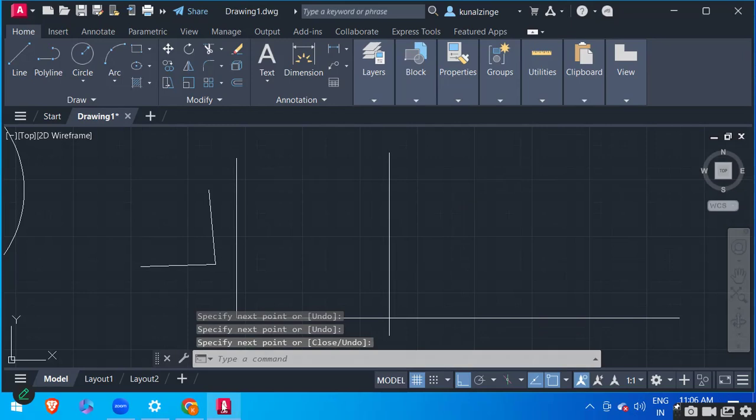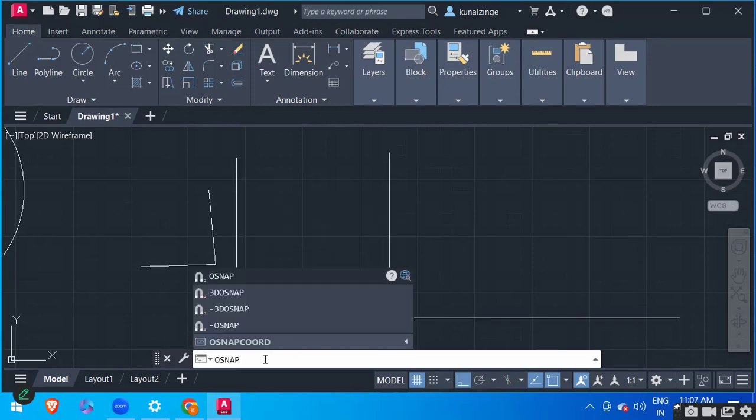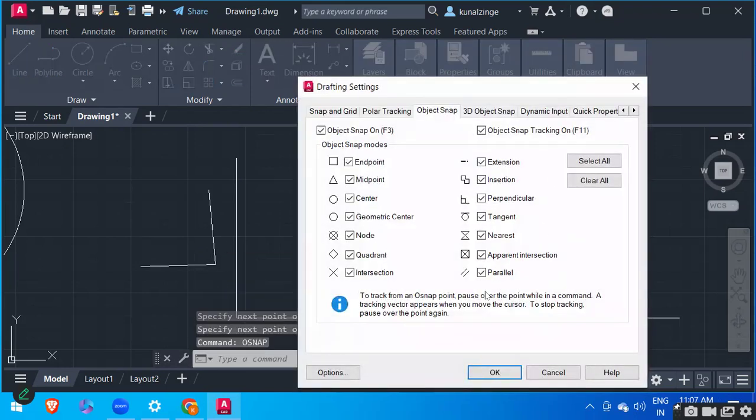Then one more thing which I want to show you: before starting any drawing, you have to press OSNAP or write OSNAP. So there is something called OSNAP. After that, this box will open. This box is known as drafting settings.